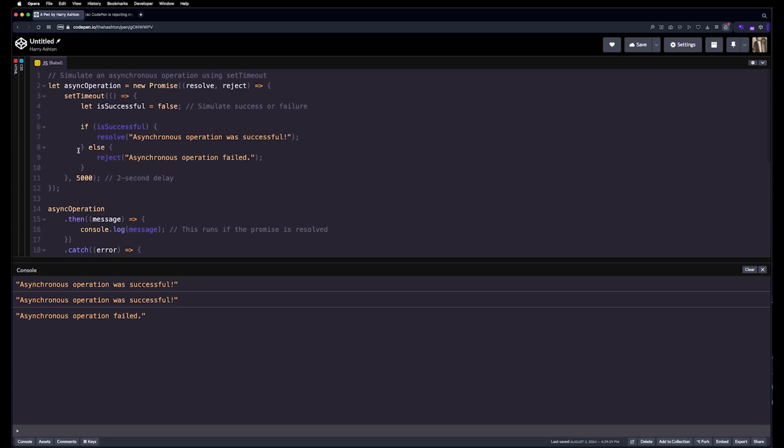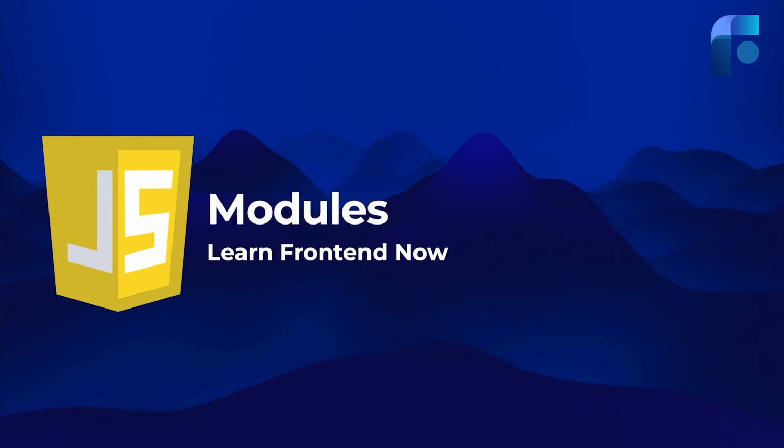At the very start, you don't need to worry about promises just yet. It's more of a mid-level method that is useful later on when you're building websites, but it's always good to know at this stage. JavaScript modules.